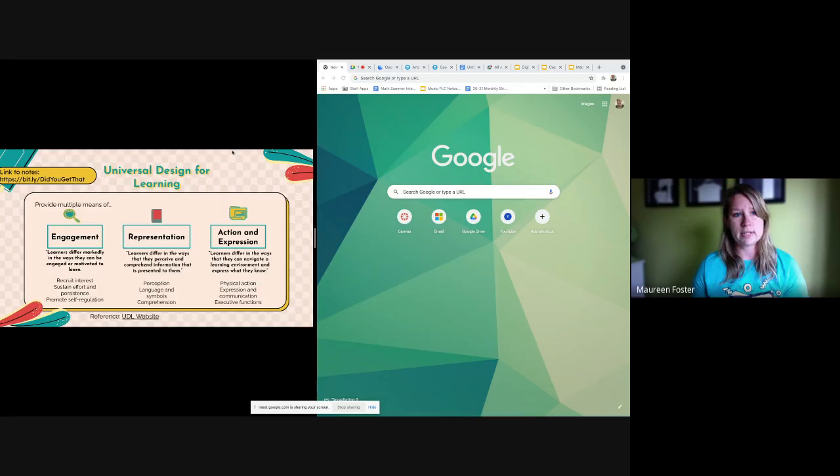In universal design for learning, there are basically three categories. Engagement refers to how you hook the students and how you get them interested in learning. Representation means how they are perceiving the information, how you are delivering content, how they're understanding it. And then action and expression is how they navigate the content themselves and how they express their learning to you.